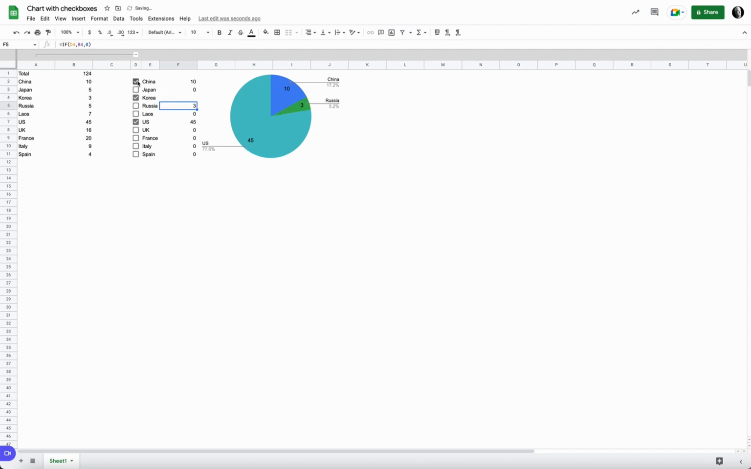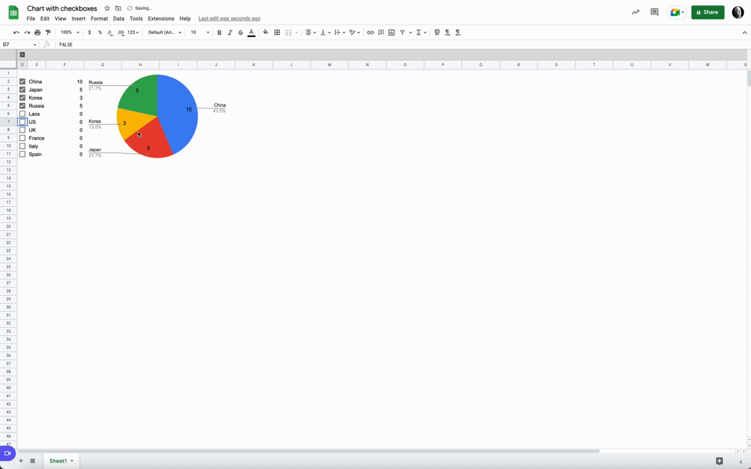So when you turn a check mark on, you are displaying that information. And when the check mark's off, you're not displaying that information. So you turn Russia on, and then you can see the comparison. Let's turn the US off because it's big. Anyway, it makes a dynamic chart, pretty simple to create.